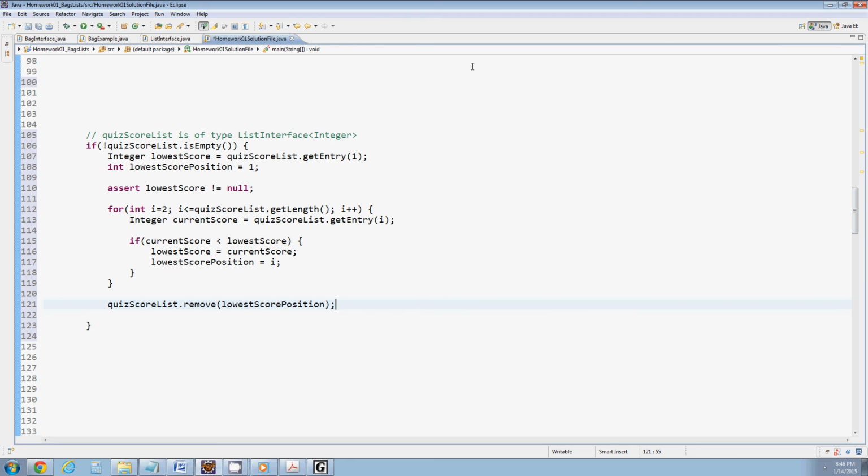Some key takeaways from this are we are always invoking the methods of the list interface on an object, right? So it's not just get entry or get length, but we need to invoke those things on an object of the appropriate type. Our lists start at position 1. Okay, so that's very important to remember that for our interface, that's a decision made by the designer, so we have to abide by it.